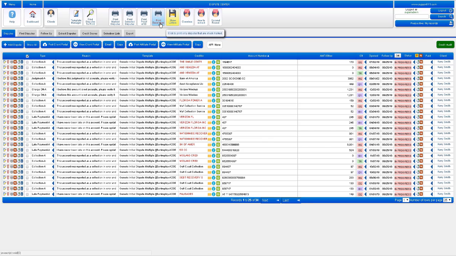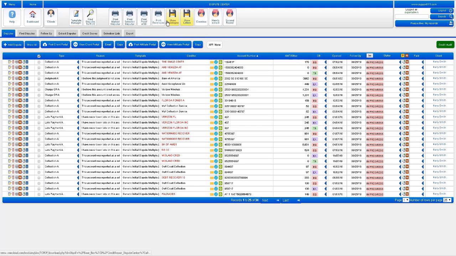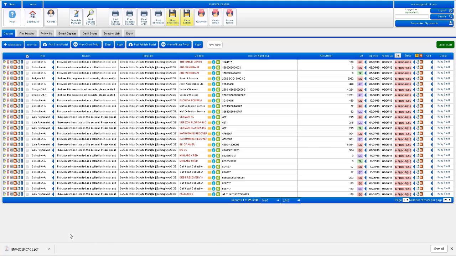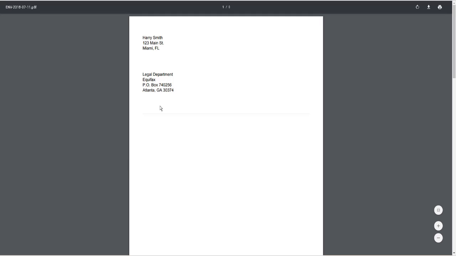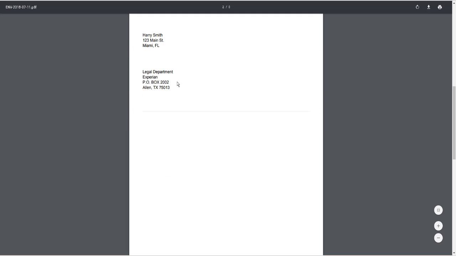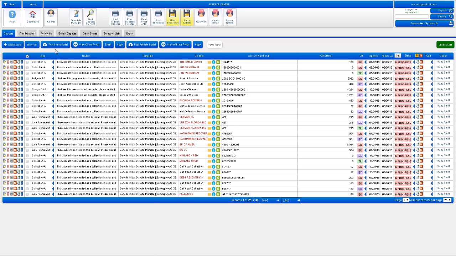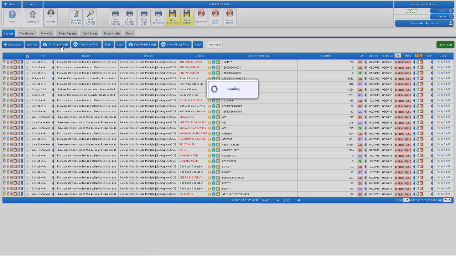Then I can also print envelopes, and the envelopes are important because not only does it make your life easier, but it looks like an attorney. Because it's designed to be put into a double window envelope, you see. So it says legal department, so it's nice.